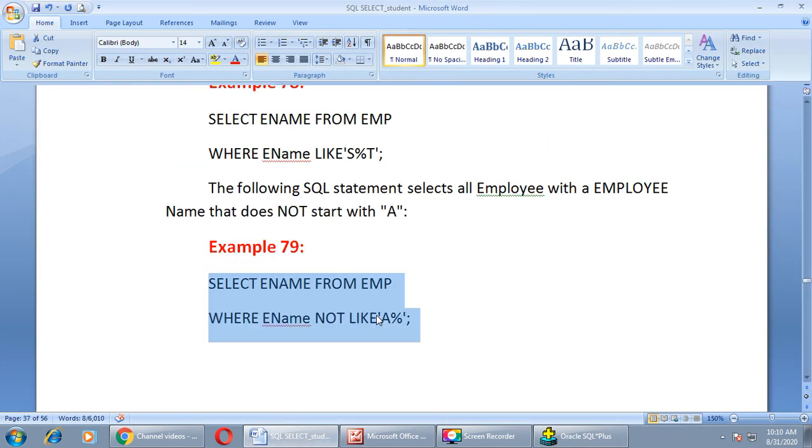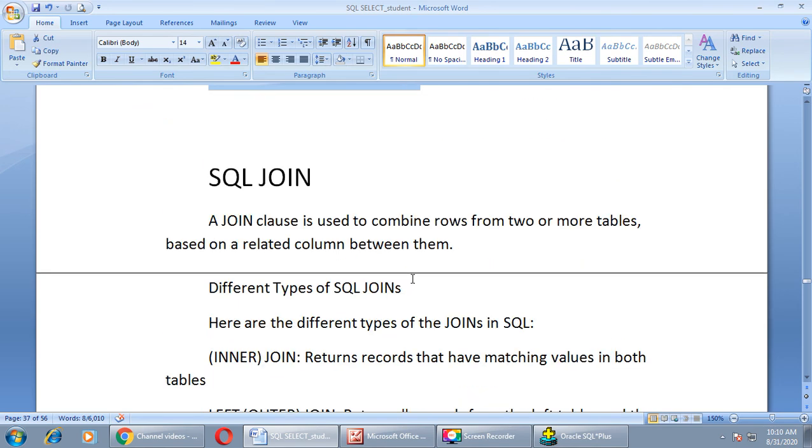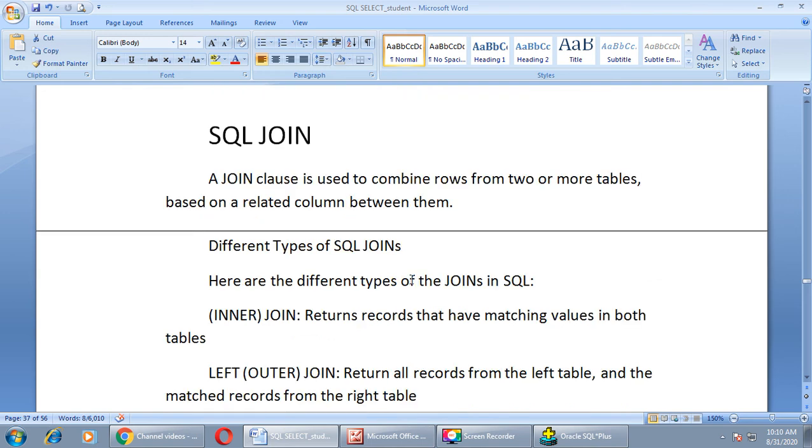So here everything is about the operators we use with Oracle. In the next session, we will learn SQL joins, right? Different types of joins that we can use with Oracle. We'll learn what is the meaning of join in Oracle. That's it.